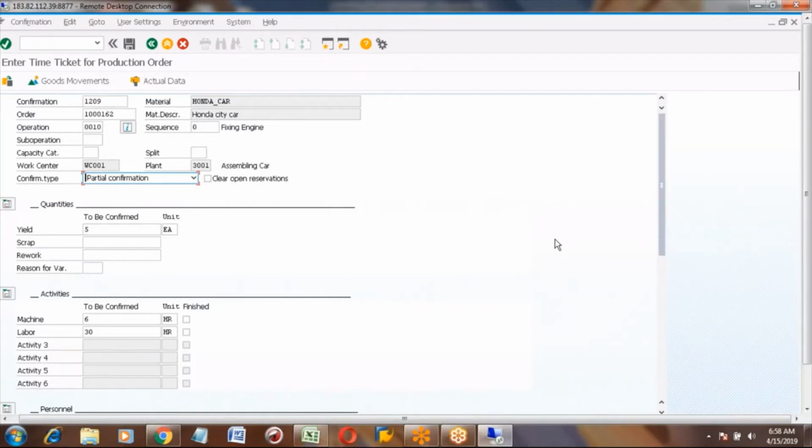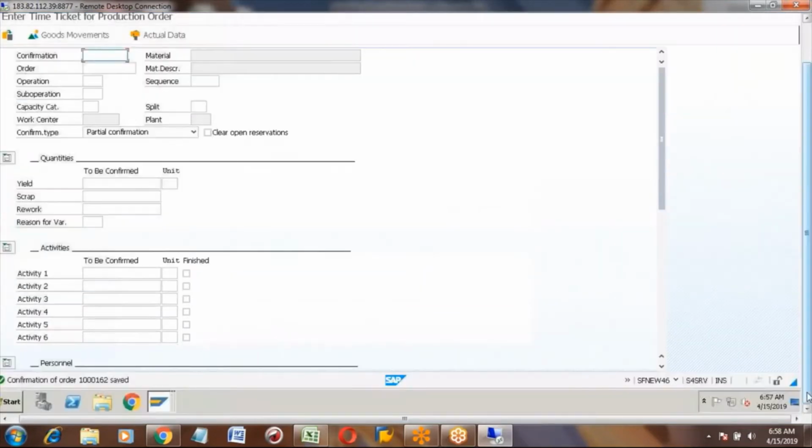Once you enter all these details, then you save. Finally you need to click on save. It is saved, and in the bottom you can see confirmation of order saved. In which case can we use scrap and rework and reason for variance? Yes, I will tell you.